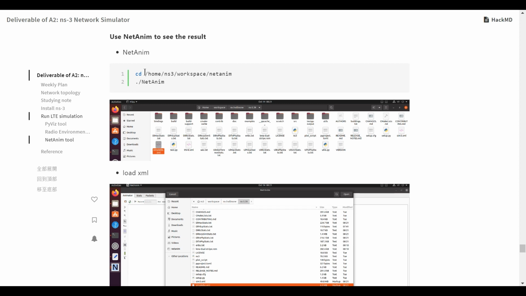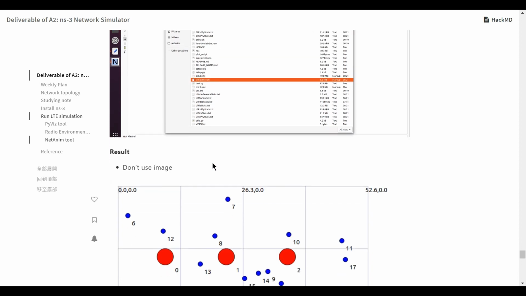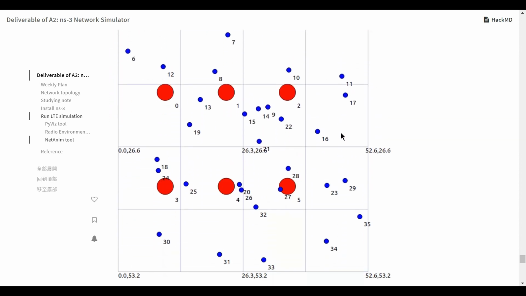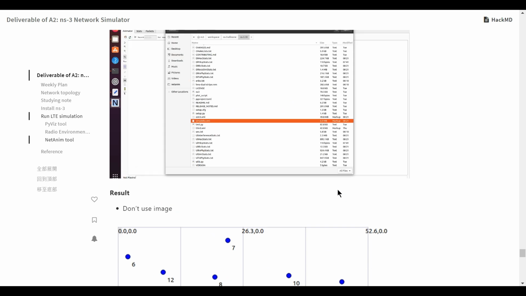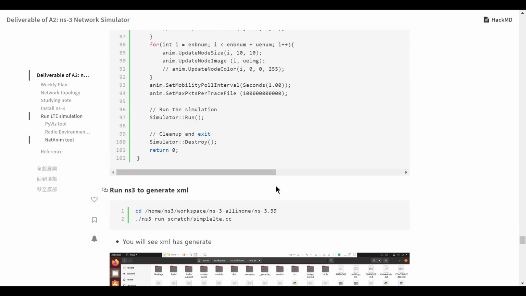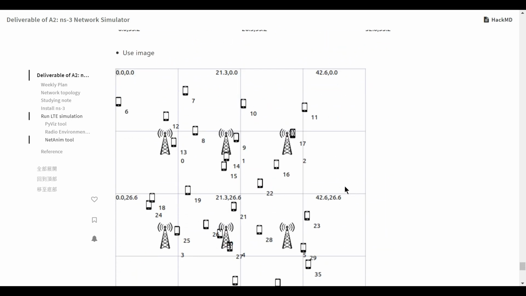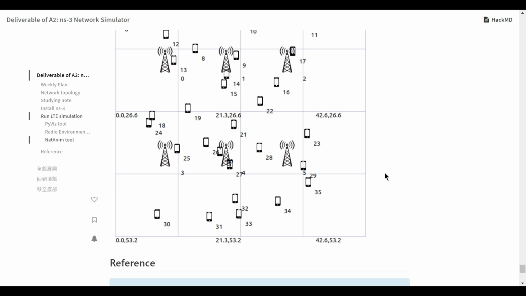First, you need to go to the path where you downloaded NetAnim and run NetAnim. Then you can click the file to load the XML. You can choose the XML you want, and here are the results. If you don't use the downloaded file, the icon will look like this, and if you use the image you downloaded, the icon will look like this.